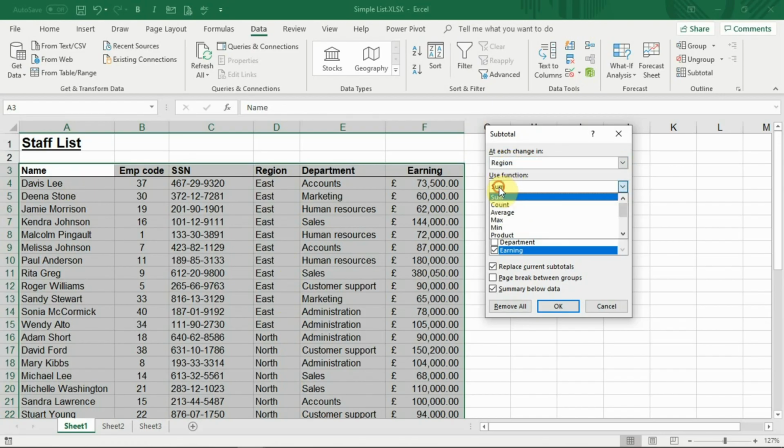Use function, that is what kind of maths do you want to perform. So I want to perform a sum, so I want to add up a set of numbers, or you could quite happily count or average or max or min. Sky's the limit, you go for whatever you want to go for there. Then after that, add subtotal to. So this is the column that it's going to add the total beneath. So in this case, I'm going to break it up every single time the region changes. I'm going to sum or add up the earnings column.